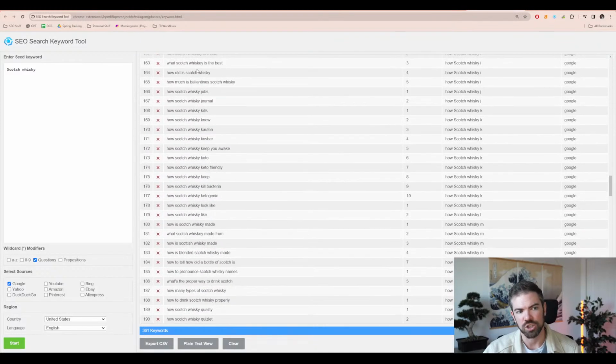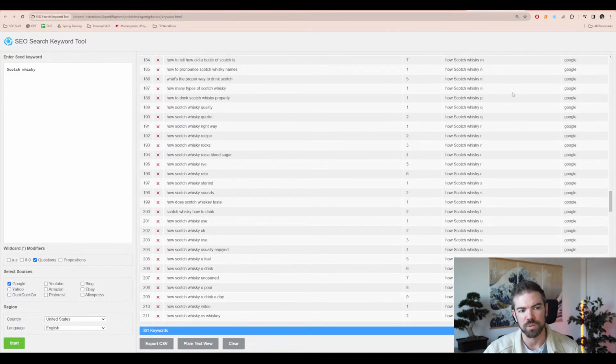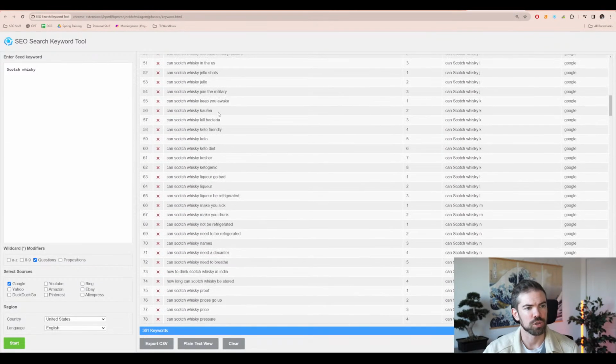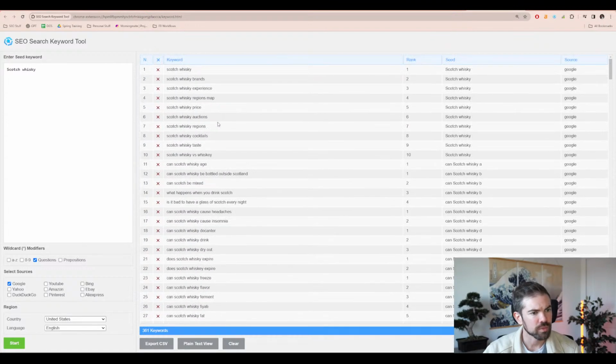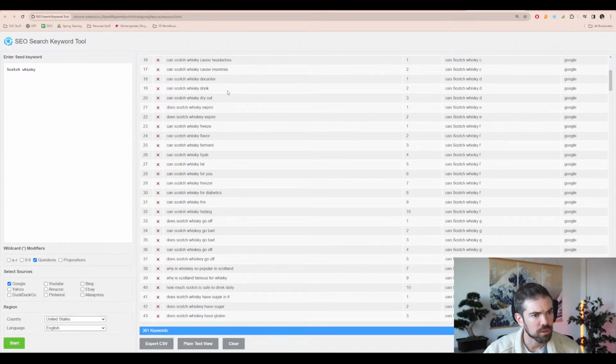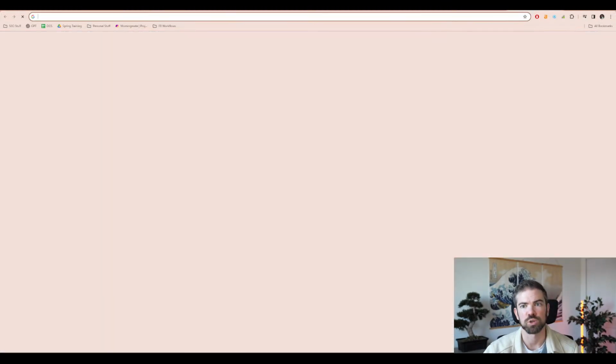I'm just showing you guys that you would go through this and pick out the ones that seem good. Then you check keyword volumes. You could do things like this. I'll show you one. How about, I do like those, can Scotch whiskey for diabetics? Sure. Actually, no. This one makes more sense because it's more like the nutrition facts.